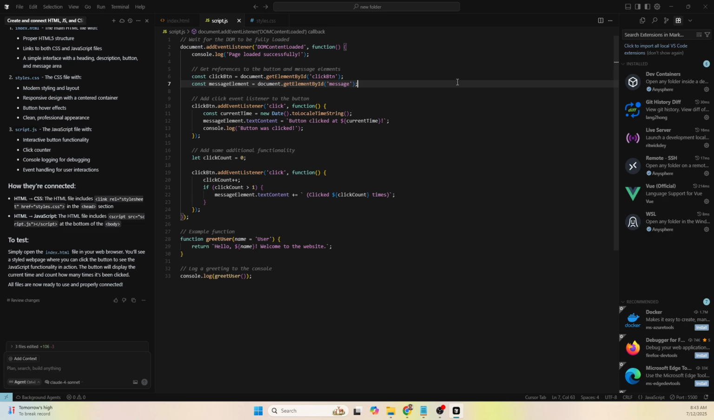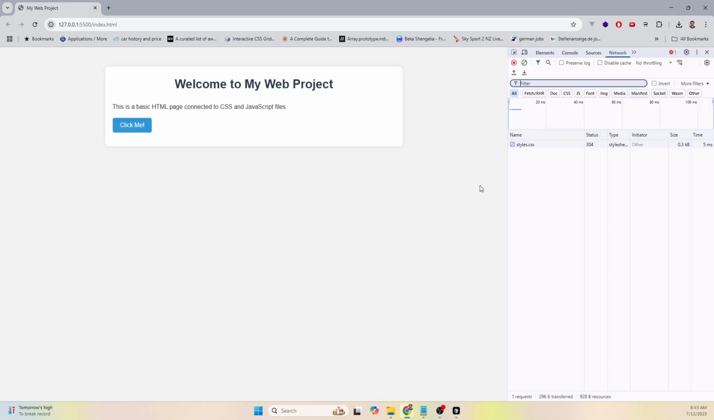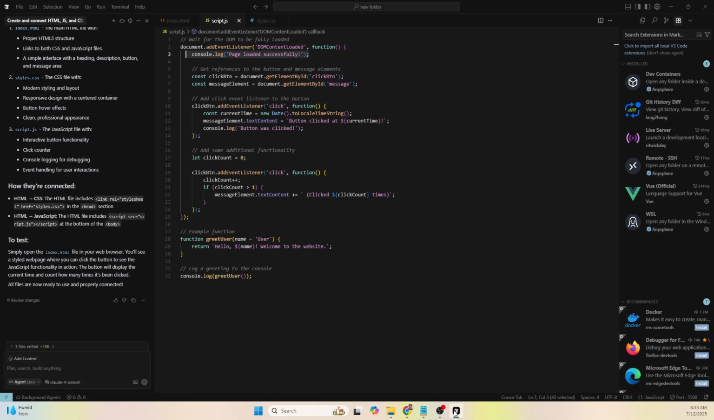So here, let's check what we actually have. We have the console log, which runs when the page loads, so we should see it here. Okay, this is for some other reason. Let's not pay attention to it right now. So: welcome to website, live reload enabled, page loaded successfully. So we have this console log, which is page loaded successfully.